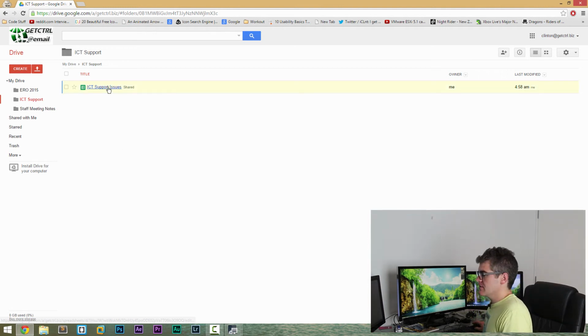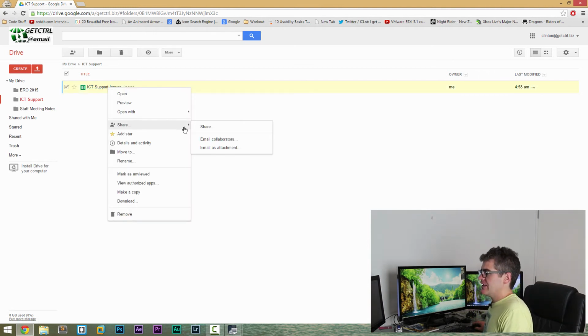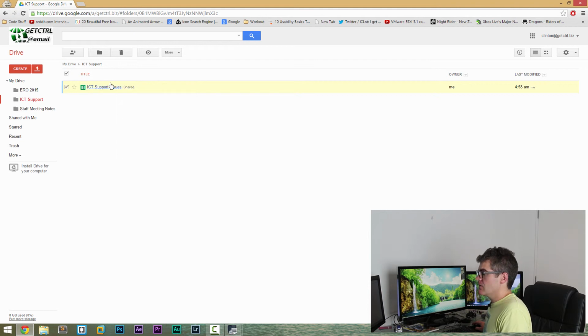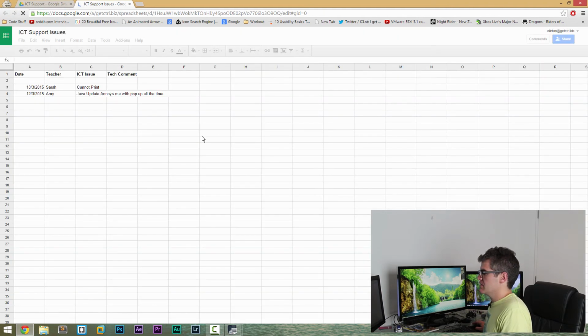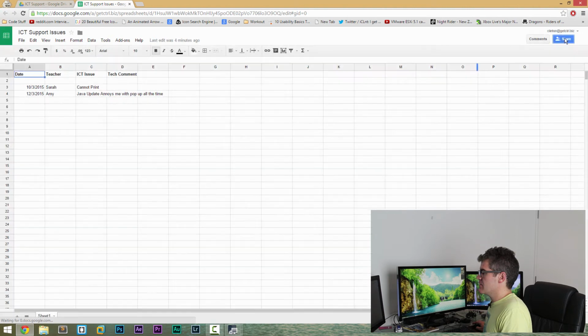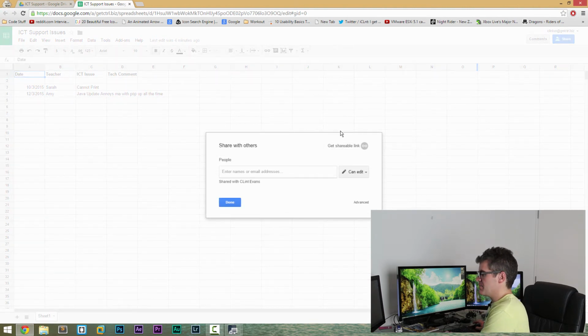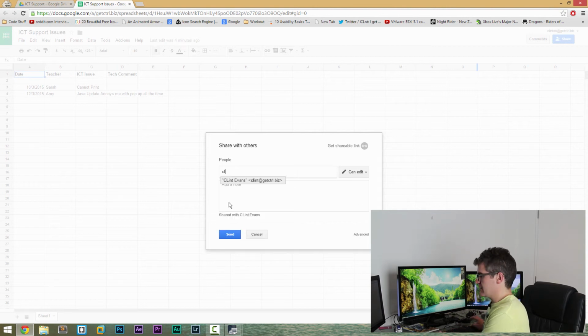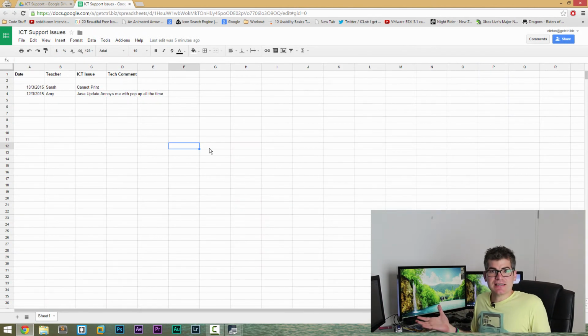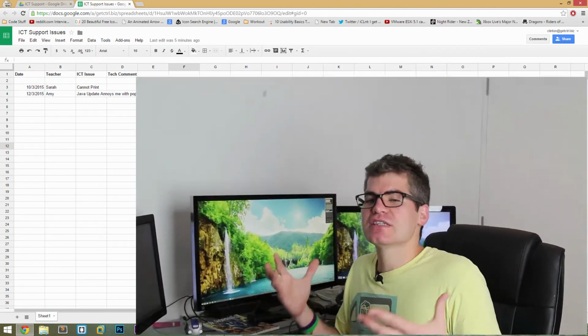So again, you can either right click, go share, and click on share, or when you're in your document, you can click on share on the top right, and again type in the email address here, and then click send. Cool. Well, that's how easy it is, guys. I mean, Google Docs is such an easy platform once you get your head around it.